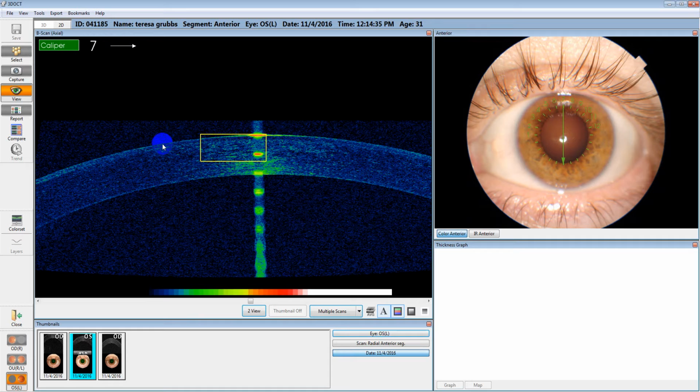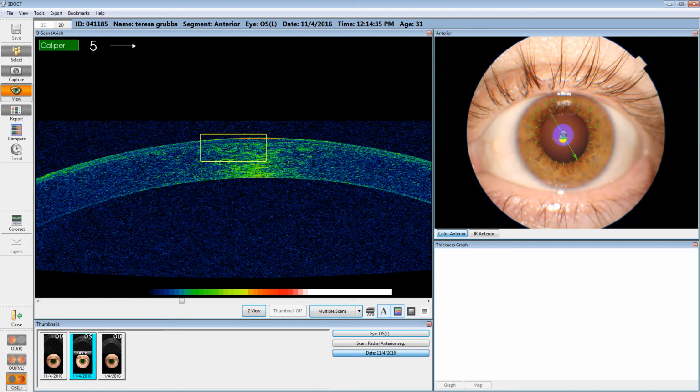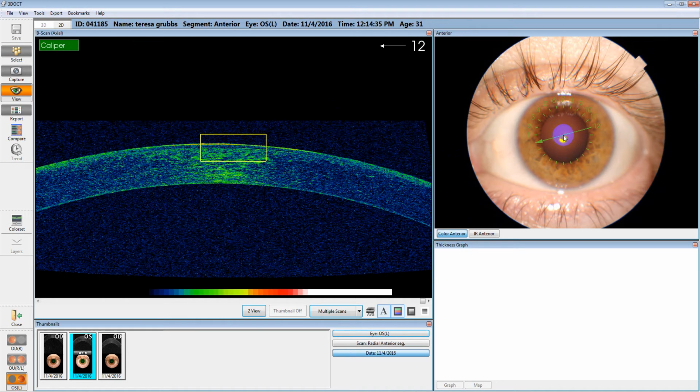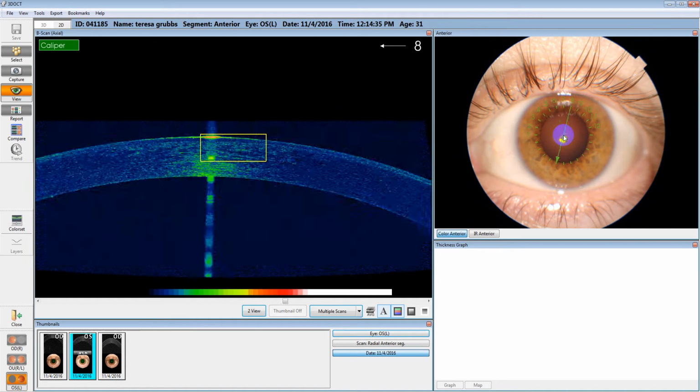It's sort of arbitrary where you started, but if you just put the cursor there and go straight down, right there, 593 microns. Caliper, delete all. So that's how you can do that. It creates a great overall shot of the eye, by the way. So if you want to highlight a pterygium or anything like that, you can take that.